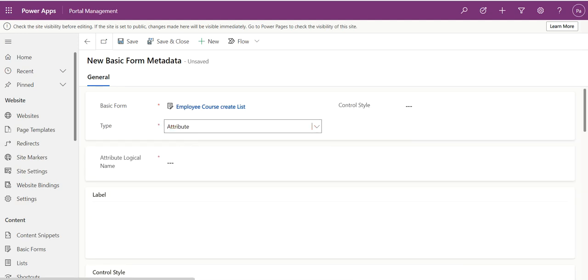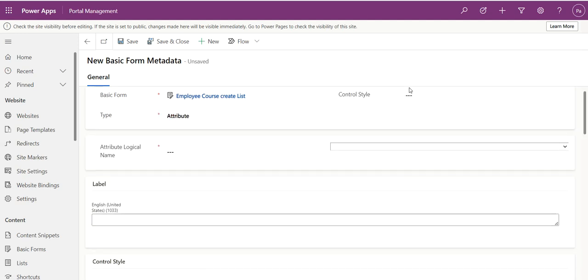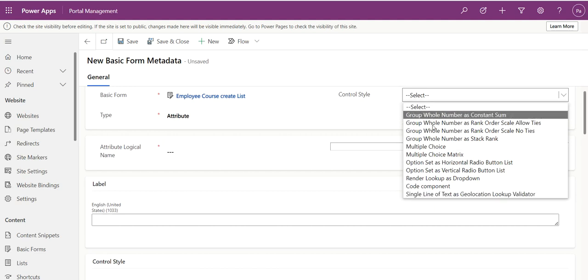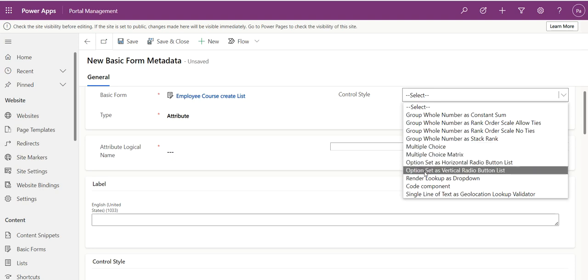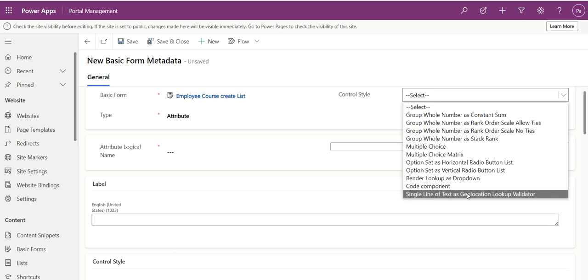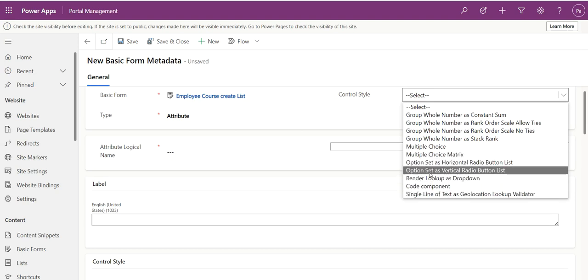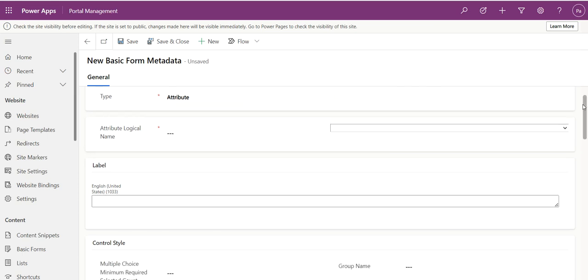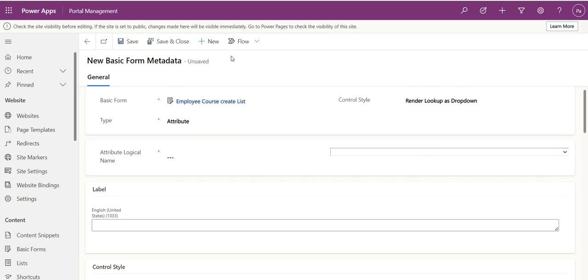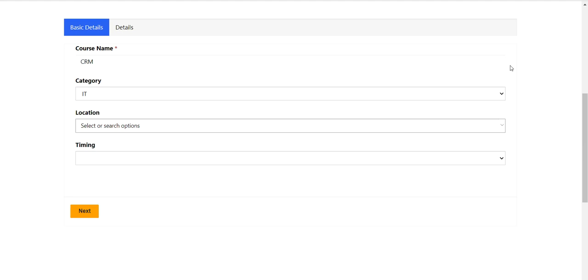Type attribute. If you select attribute, we are having so many control styles. Mostly here we'll use multiple choice option set as horizontal, render lookup as a drop down, code component, single text as an icon. If you come to the option render lookup as a drop down, for example, I'm having a lookup field. Think of this as a lookup.